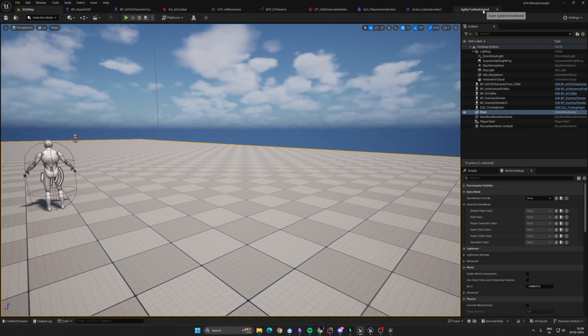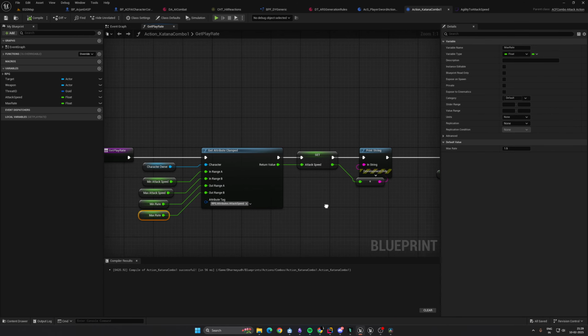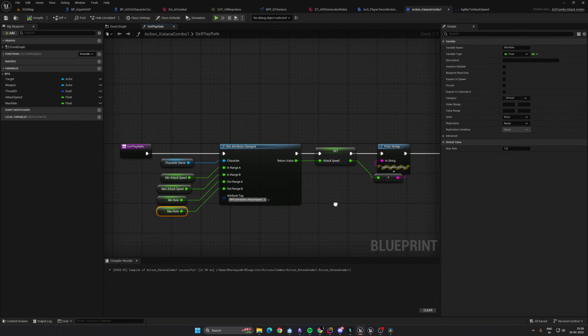All right. So that's how quickly and scalably you can actually set up attack speed.